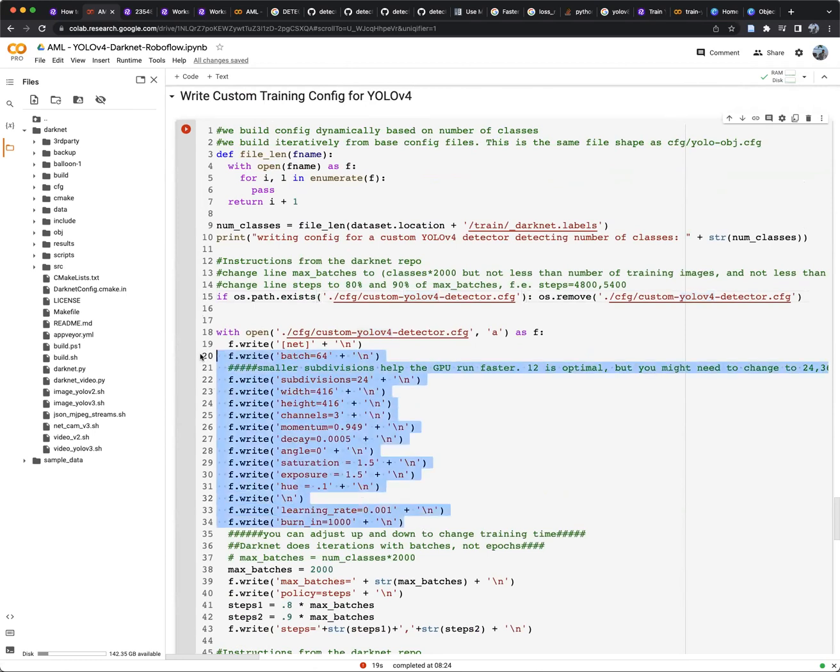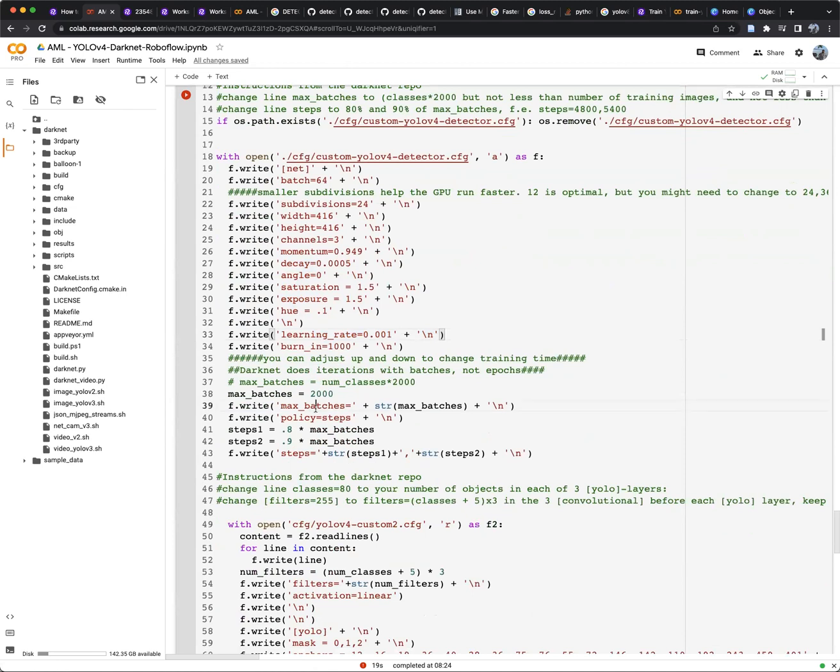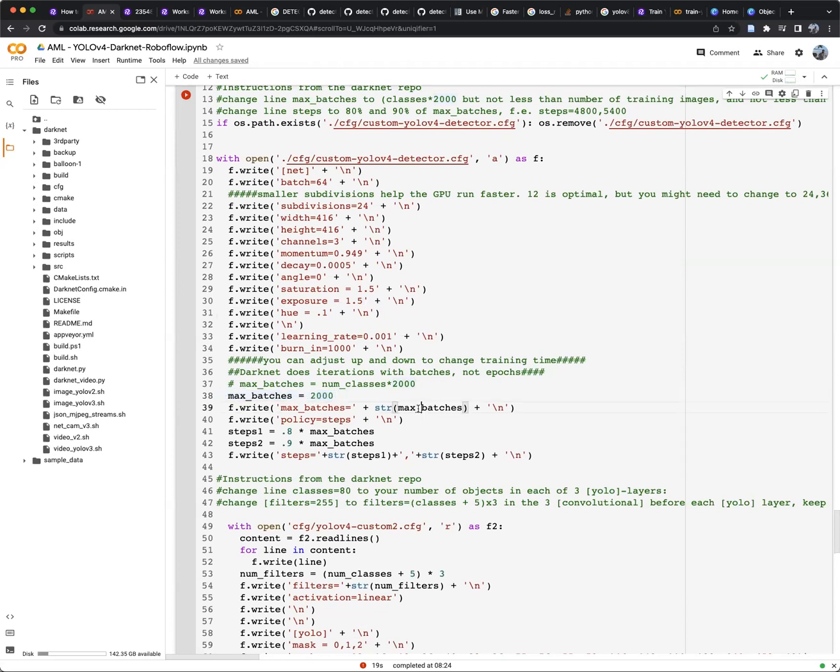So this is basic stuff, just setting the width and height of the images that we want, the number of channels, which is 3 because we're using RGB, the batch size, the decay for the learning rate, the momentum, the angle, saturation, exposure, and hue. These are basic hyperparameters for object detection. This is the learning rate, etc. The max batches is how many batches you want to have. For us, max batches is similar to the concept of maximum iterations. So it's at 2000.